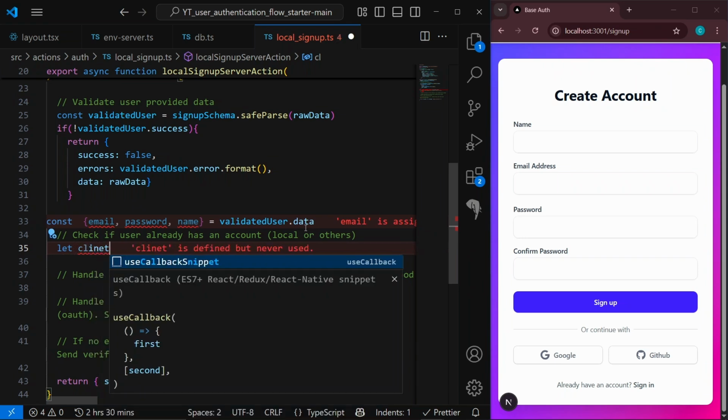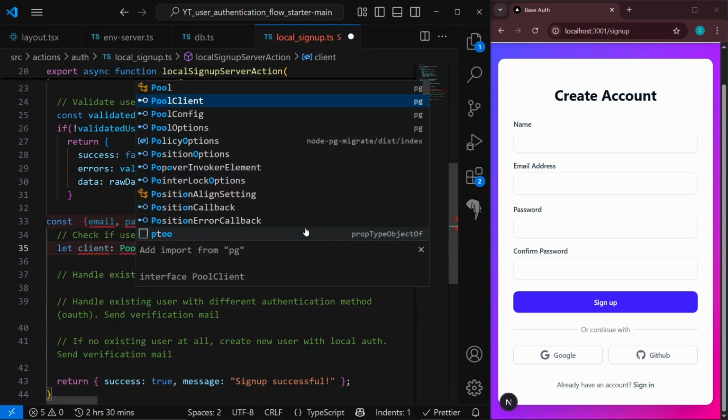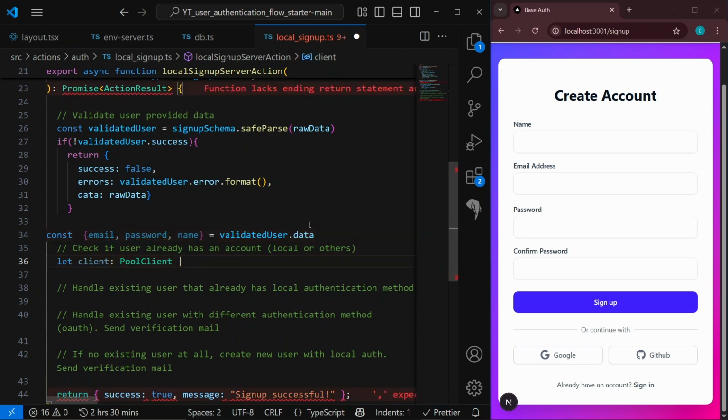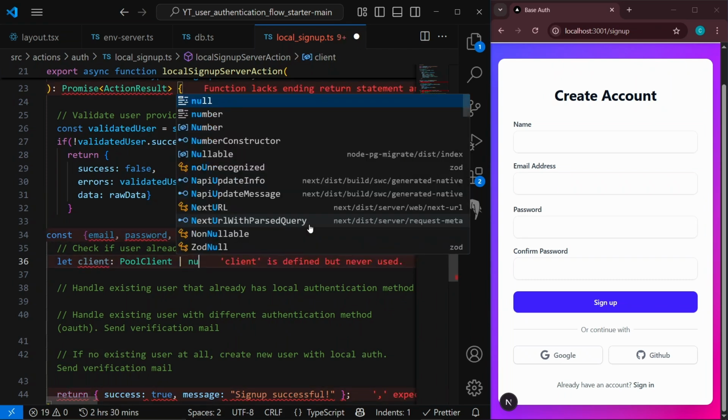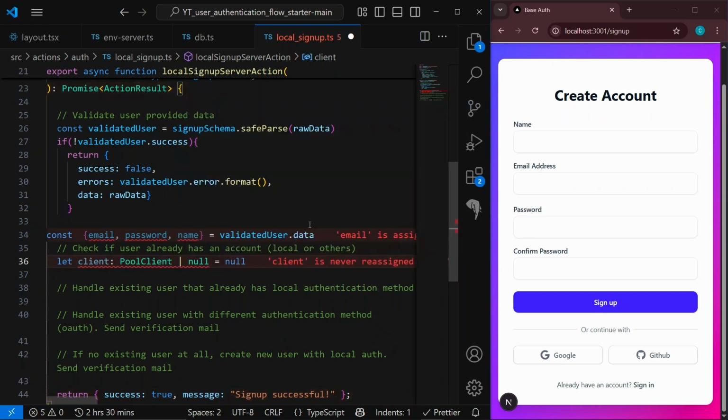So we're going to have a variable with the name of client. Client is going to be of data type pool client. We'll be getting that from the pg, the Postgres node package. This is or null, so as default value, we'll be using null.